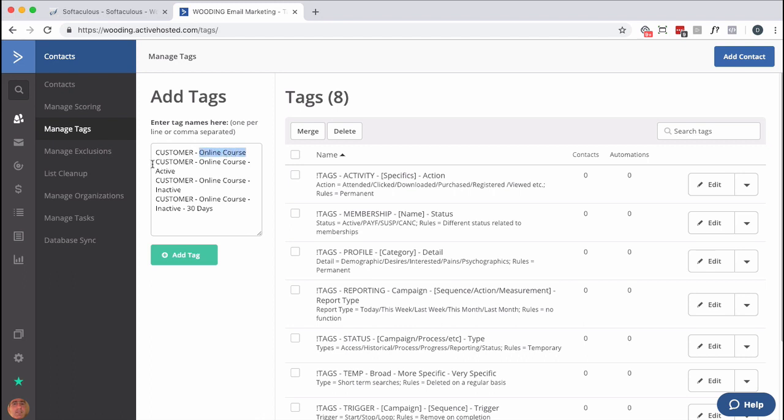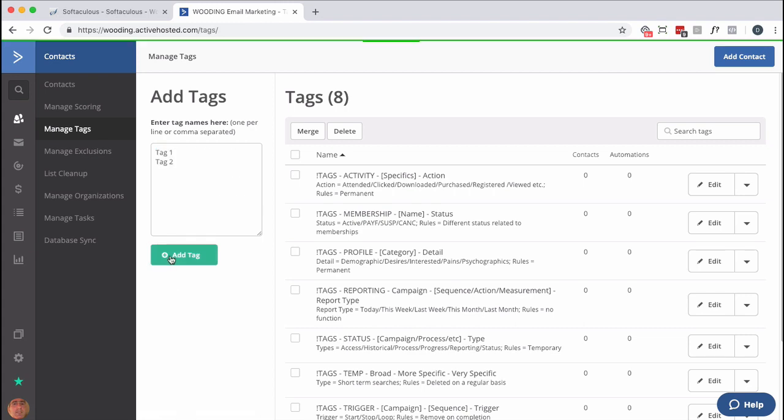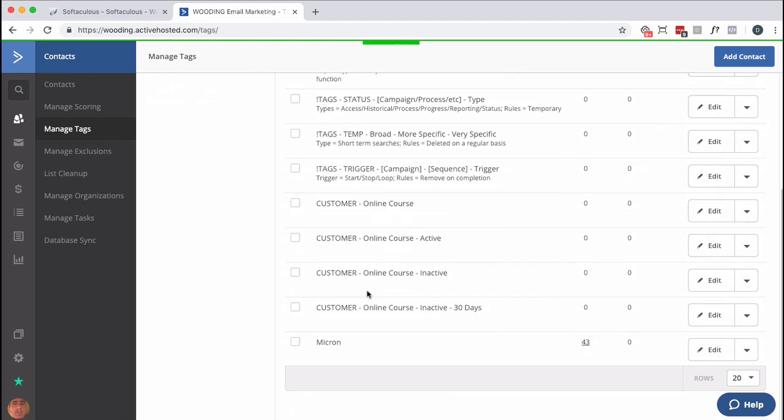Then you want to have basically the same thing with dash active, dash inactive, and then dash inactive dash 30 days. These 2 in the middle, we're always going to have one or the other, but not both. And the last one is really to help remove people who have canceled after 30 days. And then the first one, the customer dash online course, that never changes. That will always be attached to the customer. It's like being born. You can't be unborn. Unfortunately, you can live or die, and that's where active, inactive comes into play. So go ahead and click on Add Tag. So there's my 4 tags I've just added.